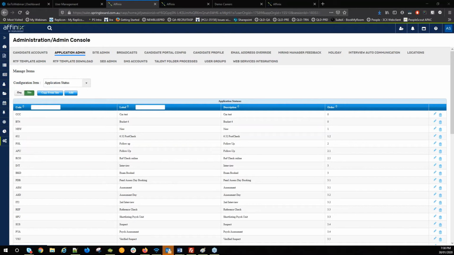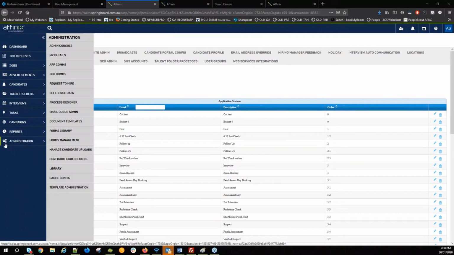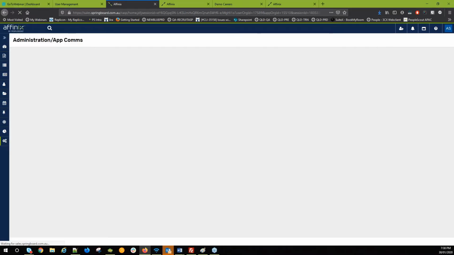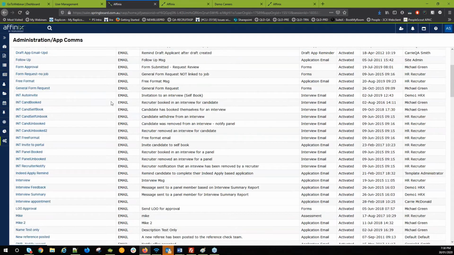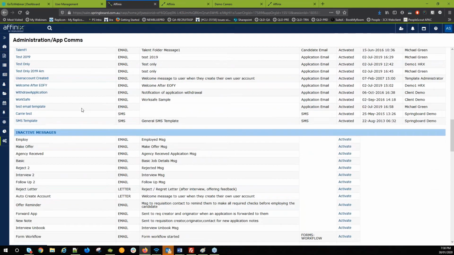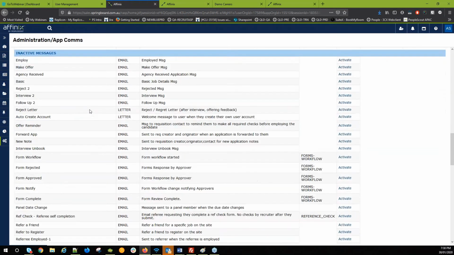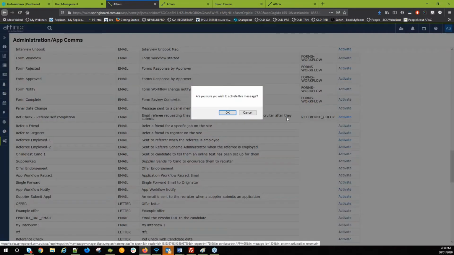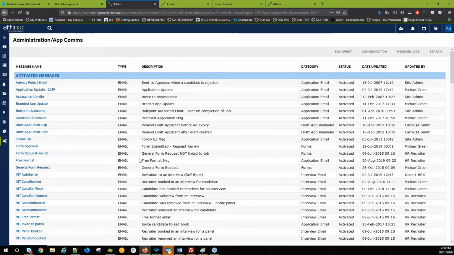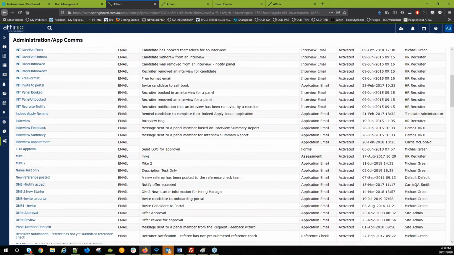To create or amend any existing AppComs, we need to go to Administration and click on AppComs. Once you click on AppComs, you will see all activated messages at the top. And then at the bottom, you will see all inactivated messages. If you wish to activate any inactive message, press the Activate button. That way, the email template will be activated for the recruiters to use.